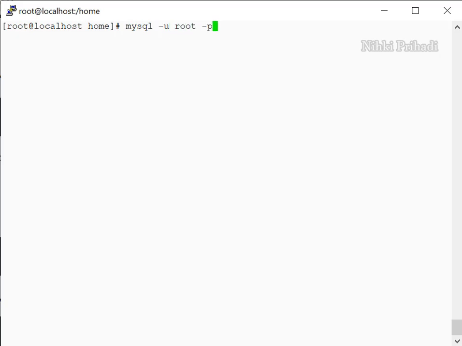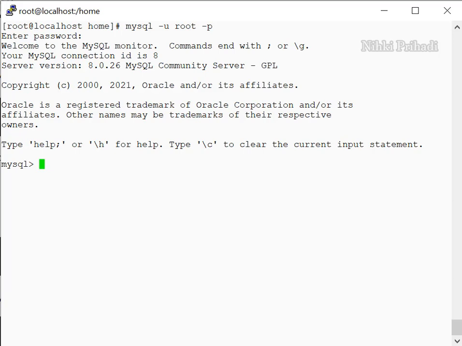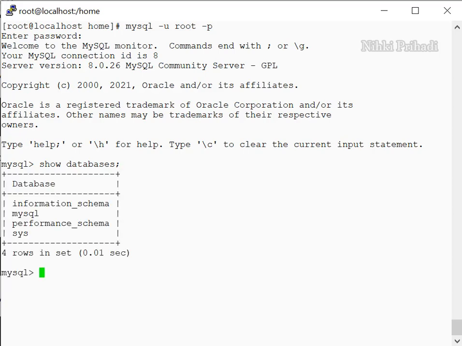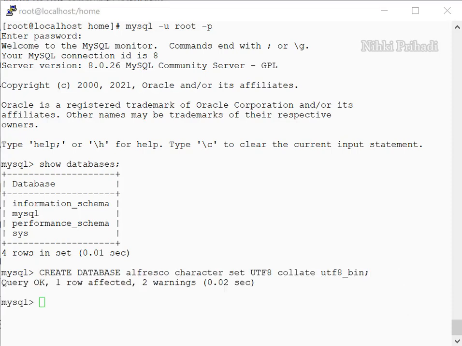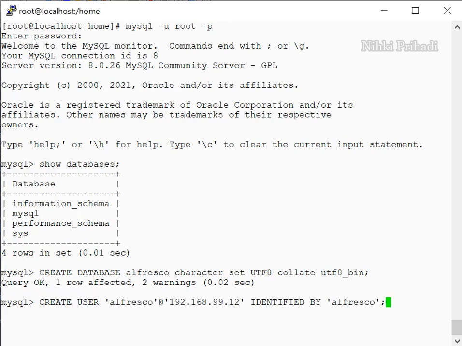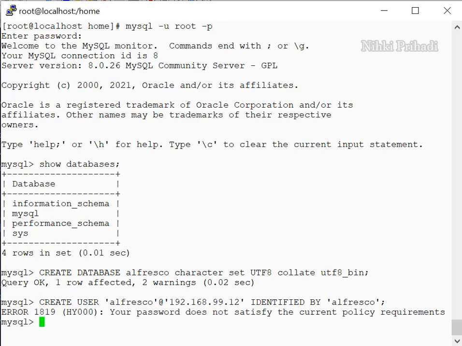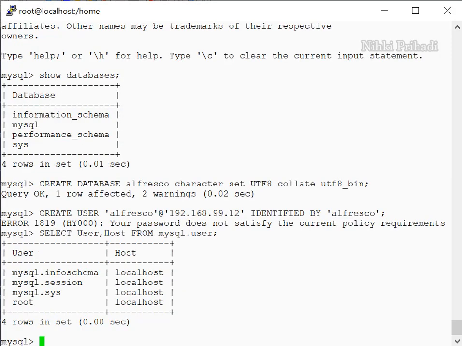Let's create the Alfresco database. Validate password is installed by default. The default password policy is implemented by validate_password. Set the password policy level lower.